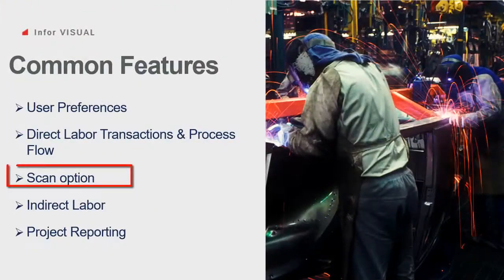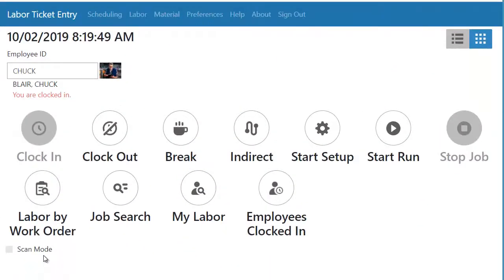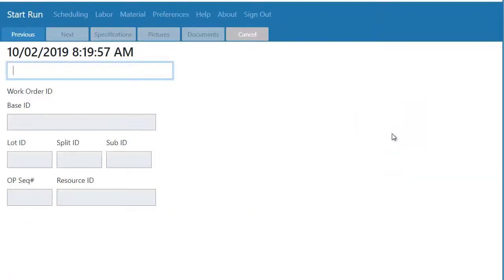The next common feature we can look at is the scan option. So going to the main labor menu, you'll notice down on the bottom left hand side is the scan mode. Select that and I'll go into the Start Run and you'll notice that the header has the scan information, and this is where I'd actually go through and start to wand in or scan in my information.